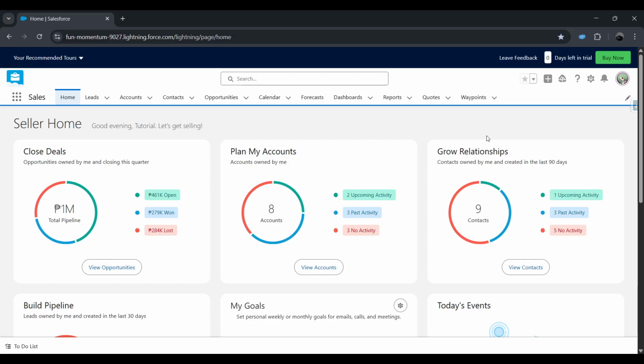Welcome back, everybody. Today, I'm going to teach you how to set up Audit Trail in Salesforce. This feature is incredibly useful for tracking configuration changes and maintaining security oversight in your Salesforce org. Let's dive right in and get this set up for you.